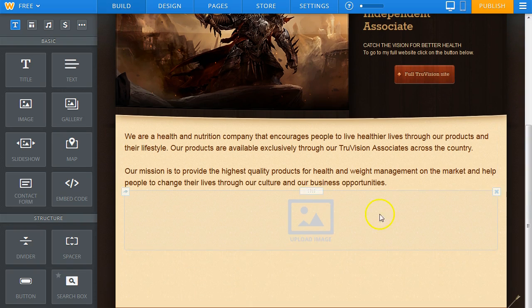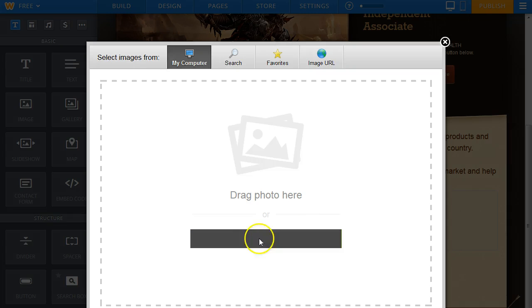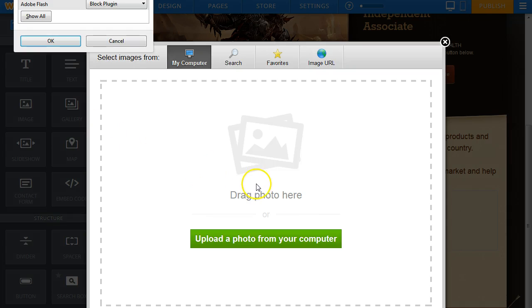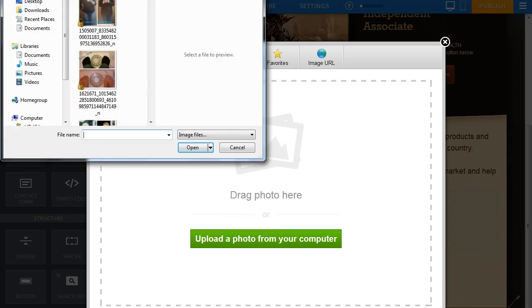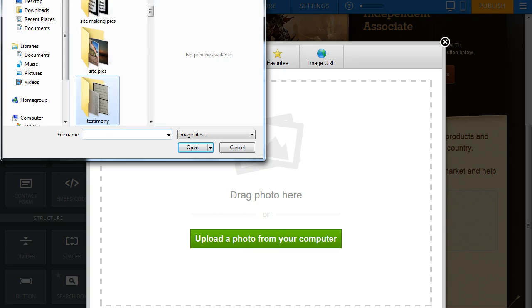Now on my computer, I have all kinds of images already loaded in a file. So if anybody wants, they're welcome to message me and I will send them the files that I use.